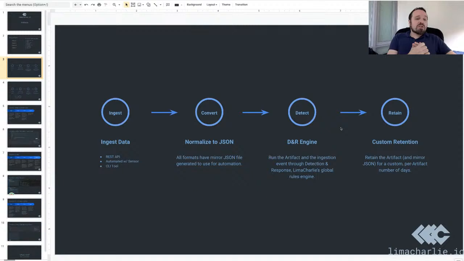And that API works on ingest API keys. So it's a different set of API keys that only allow you to ingest data. So from a security perspective, there's less to worry about. The other methods are automated through the sensors.